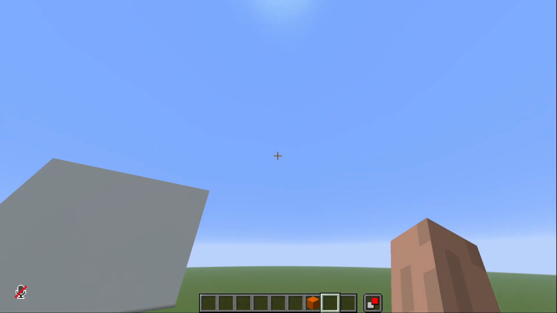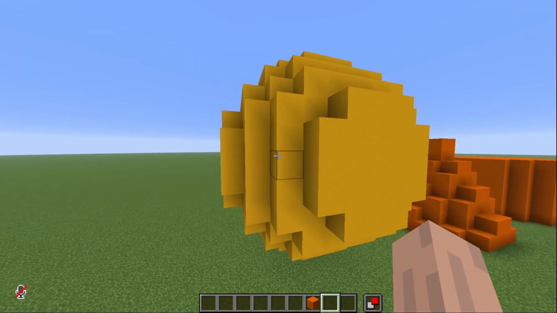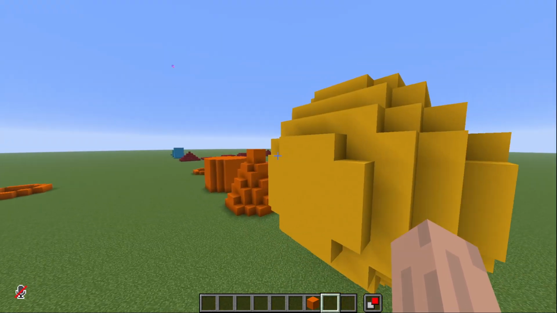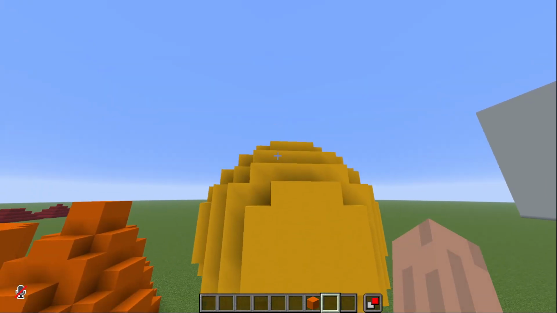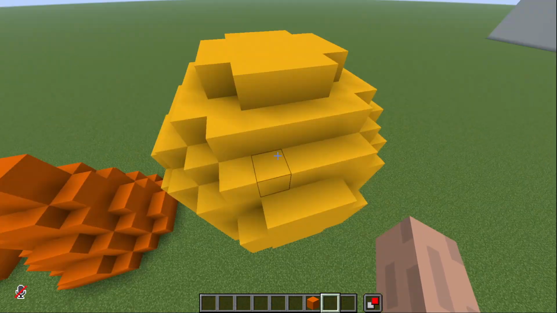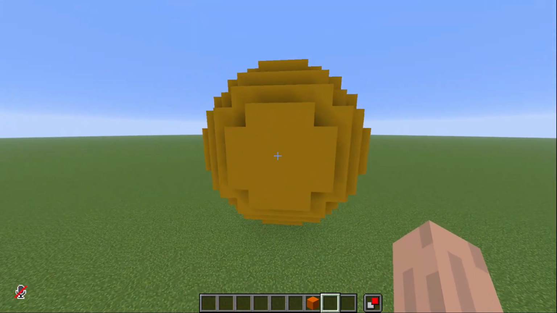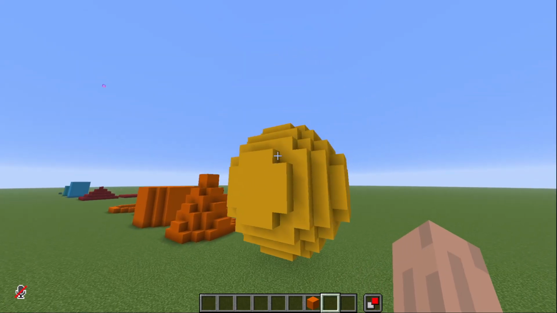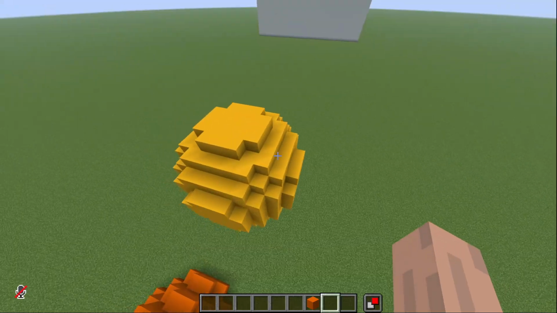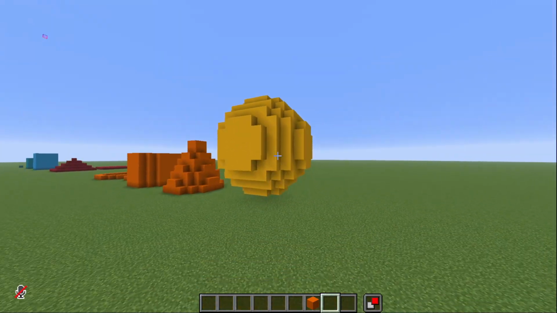But the idea is you're basically building a circle, and you're building another circle, and then you do the same thing over here. 2 circles, 2 circles, 2 circles, and then you just round them off by placing blocks in the corners and connecting it up. And that's pretty much how you make a sphere. They will look a little lopsided and a little bit cube-like. That's just how spheres in Minecraft look, but yeah, that's how you make a sphere.